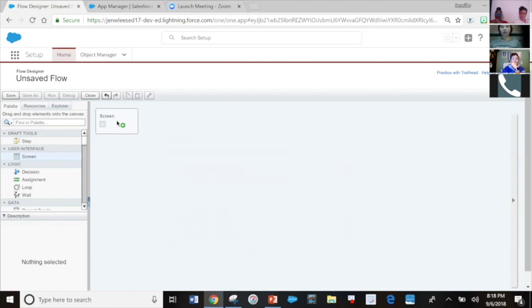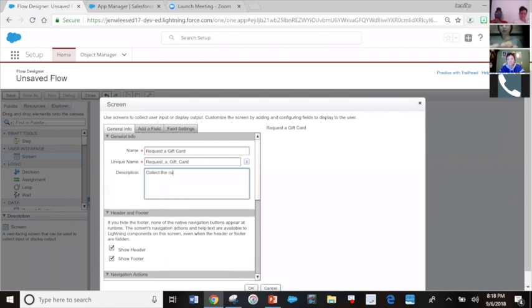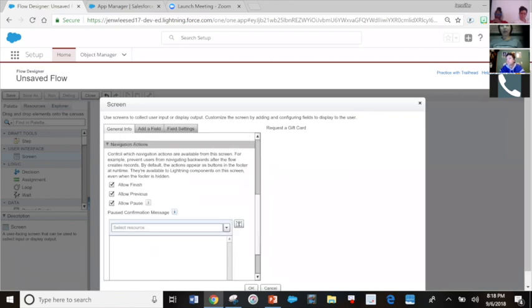Okay. I'm going to try to pull in a screen. Okay, there it goes. So I'm going to give this a name, a description. All right, and I'm going to scroll down, and I'm going to allow previous and allow pause. It's really just one screen to information.